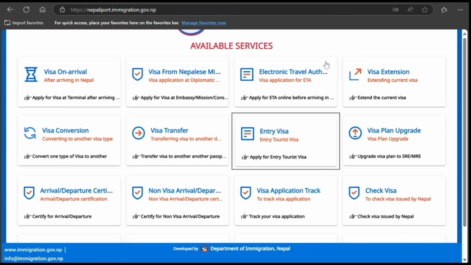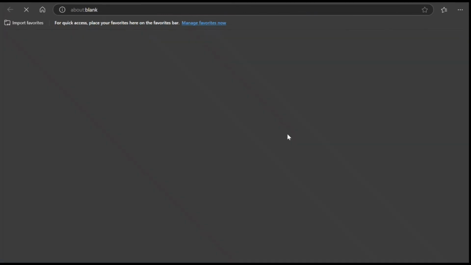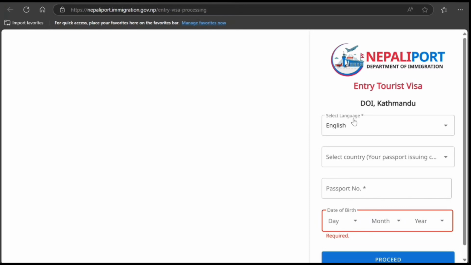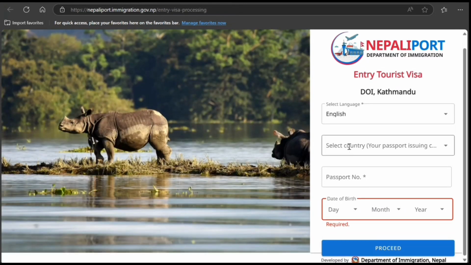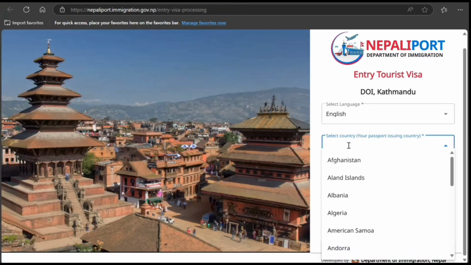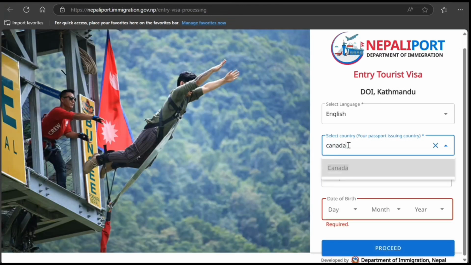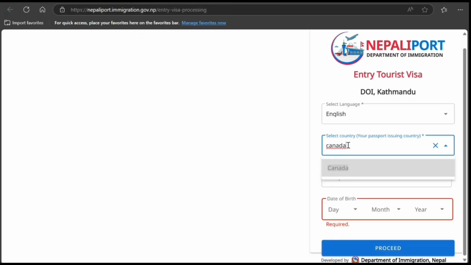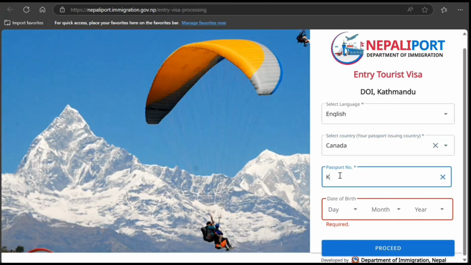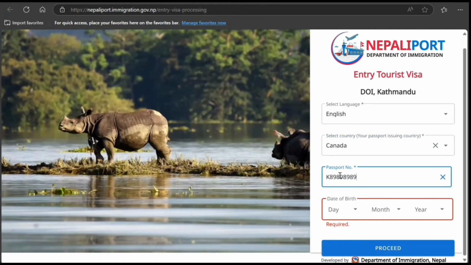So guys, in front of you, I have opened this Nepal immigration website. Here you have an option of entry visa. You need to put your language and country, your passport country. I'm putting everything as a sample, but you do as per your case. Passport number, and we'll verify every detail at least 2 times, not just one.